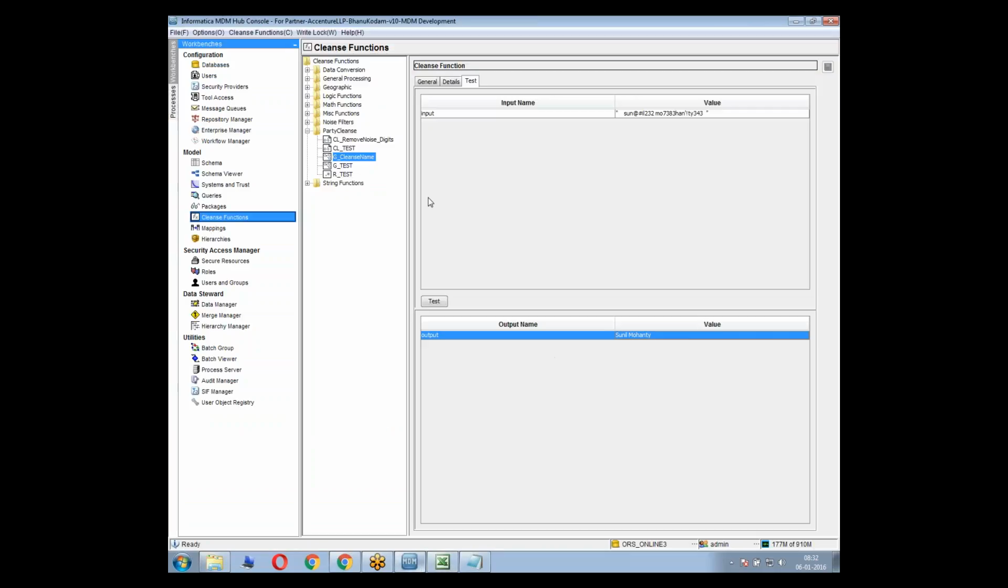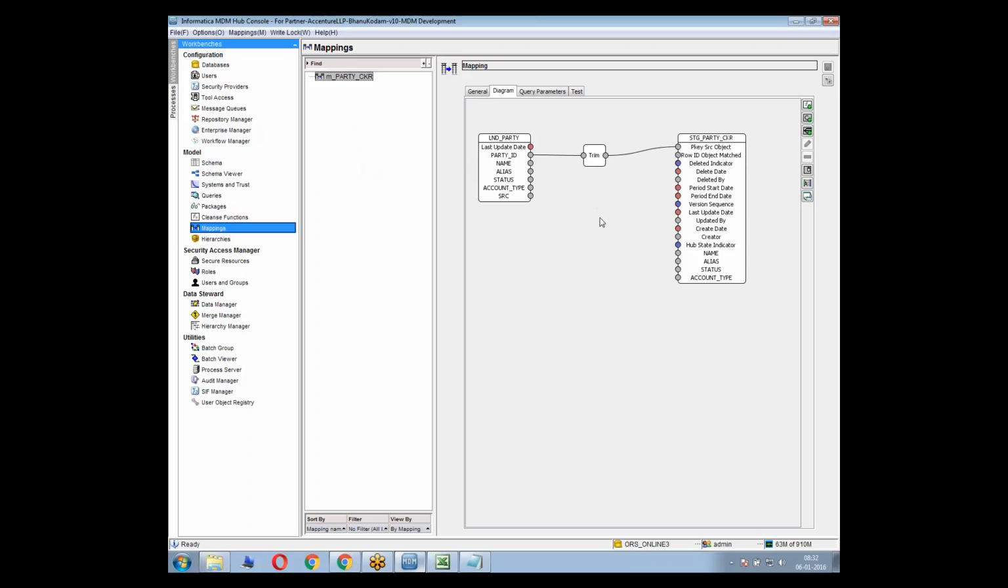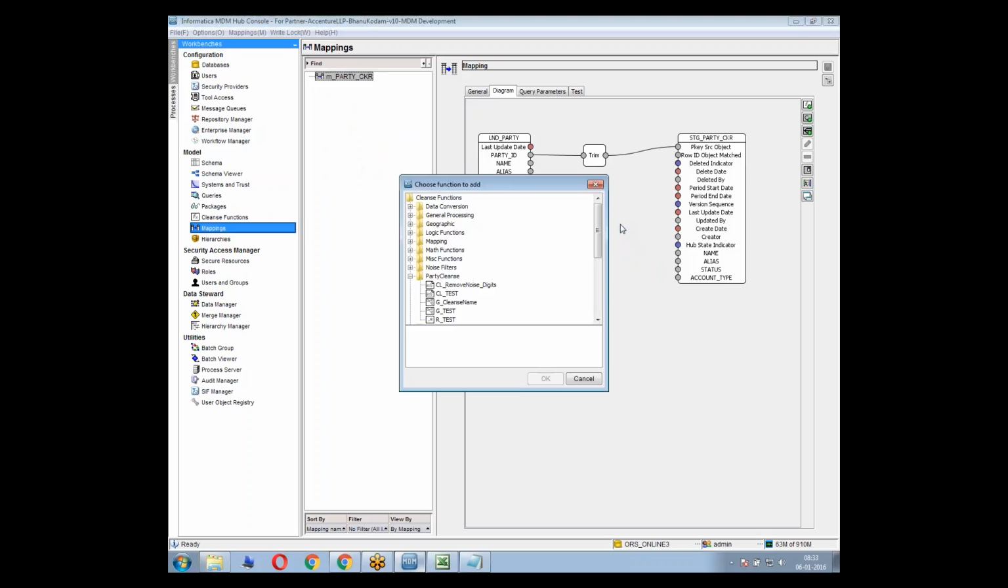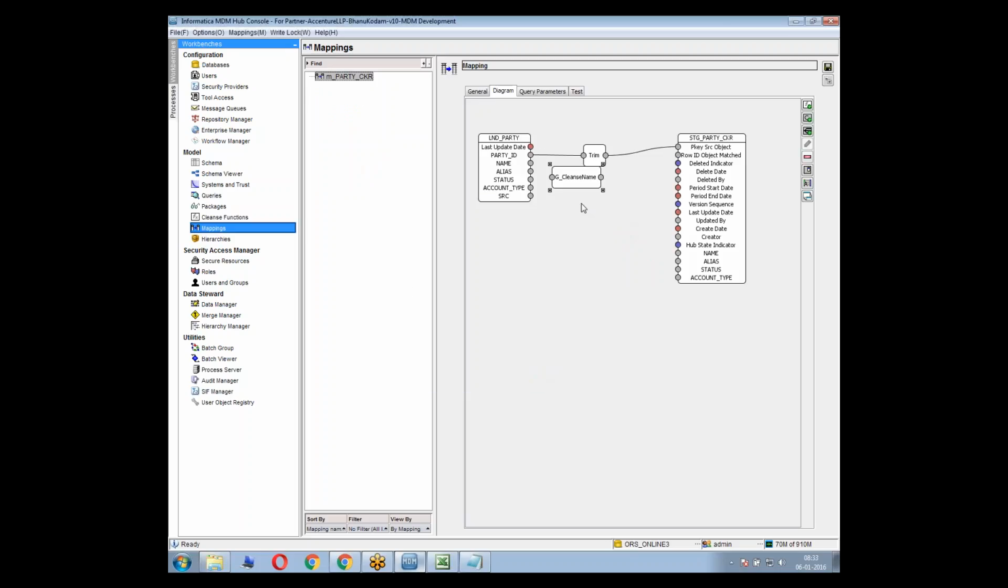You can see that we just created a cleanse function, a graph function, but we need to use that graph function in the mapping. Now let's go back to the mapping. You say add a function, and you add that particular function here. So name. I hope you're understanding. If you're not able to get it, then you can ask me.